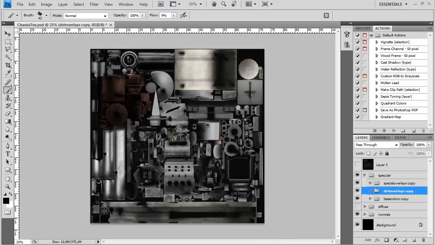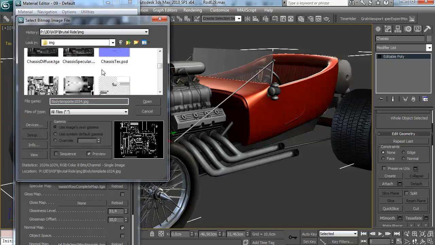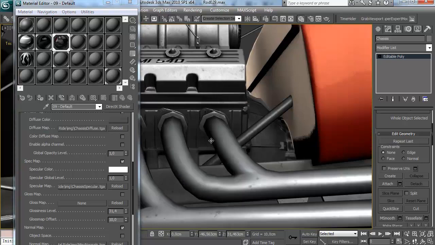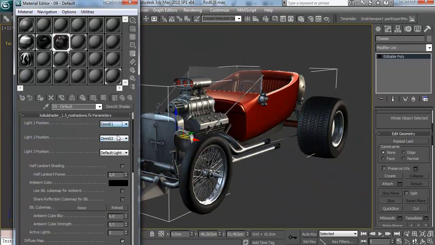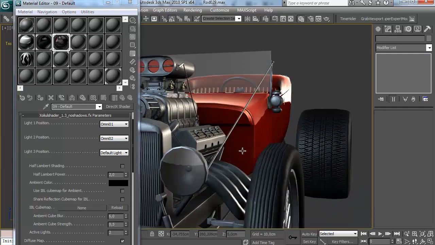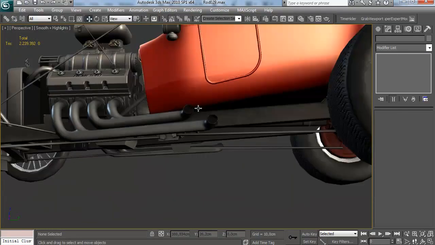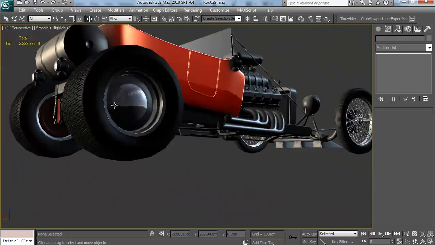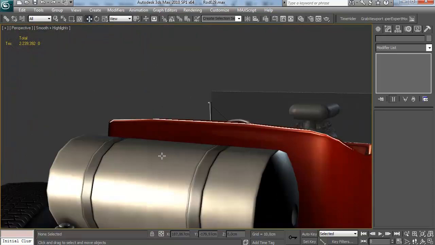I'm going to save it as a specular TGA, and we're going to set it up and just have a look at what it does. Set the active lights to 2. And straight away I'm thinking it doesn't really have enough contrast yet. Some parts do, but some parts really look too solid in my specular map.